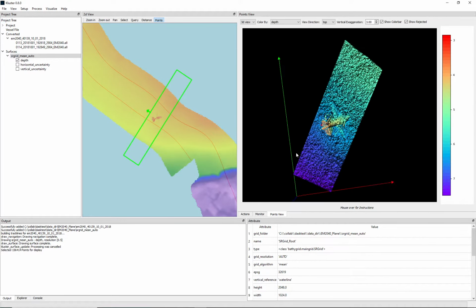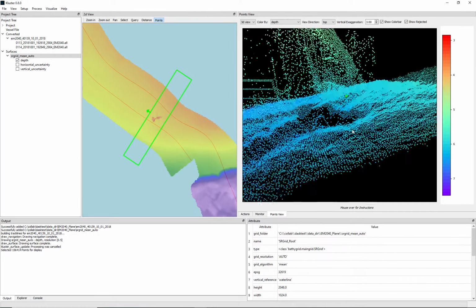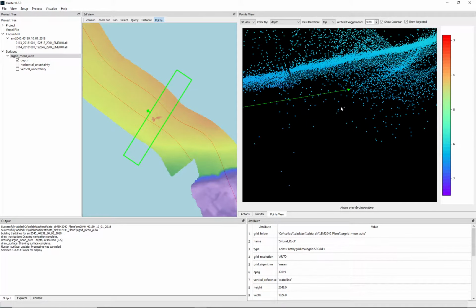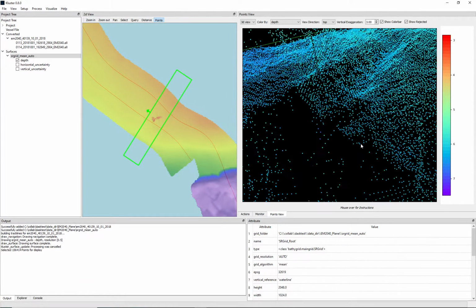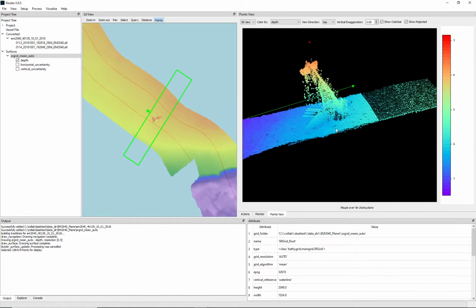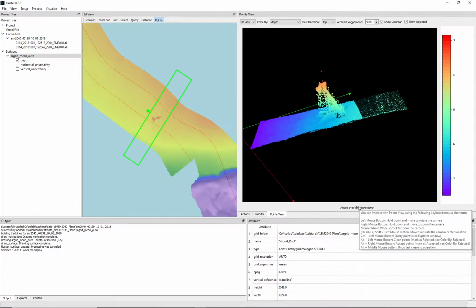So here you'll see we have this point cloud. You'll see the box. You'll see this cutout is now over here. And we have all of these little dots, and these dots are the soundings, or the beam returns from our multibeam sonar. So I'm moving around here. If you want to figure out how to use this thing, you can mouse over this box down here, and it'll give you all the instructions I'm about to go over.